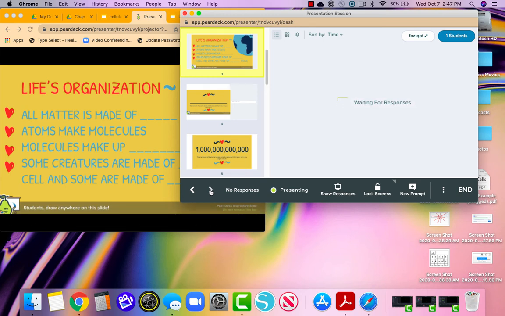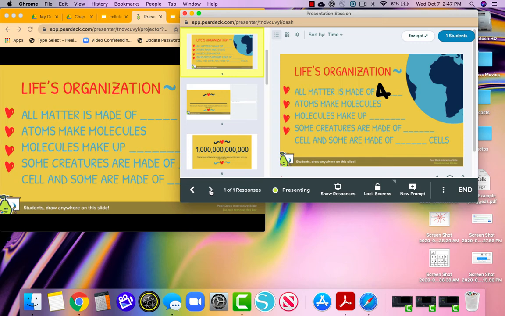And on my screen as a student, I can use different colors. Okay, so let's see here. I could type like this if I wanted. Wow, that's really big. I can also change the size.